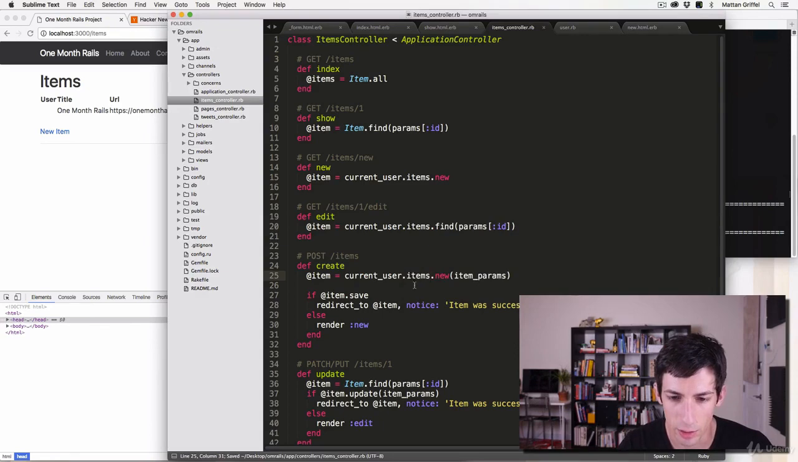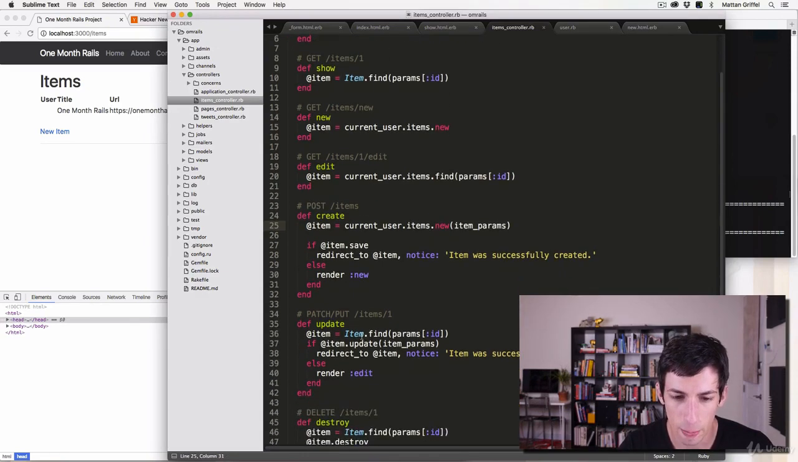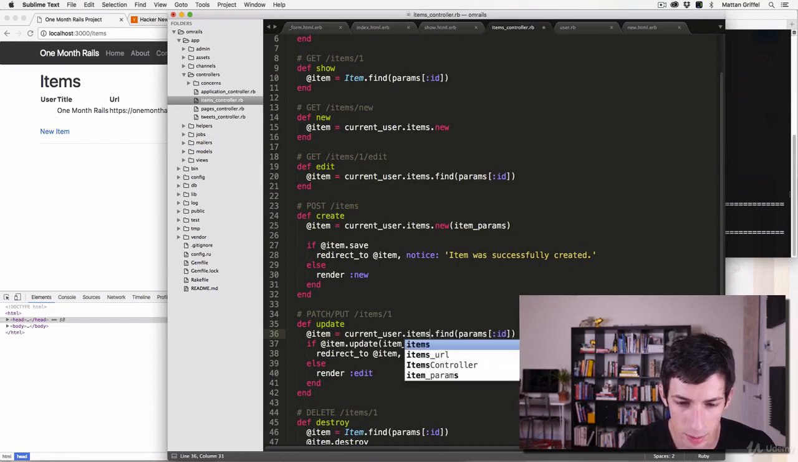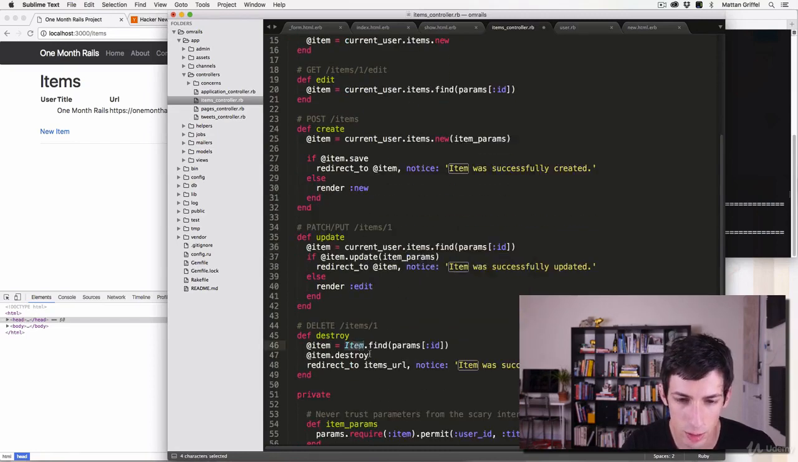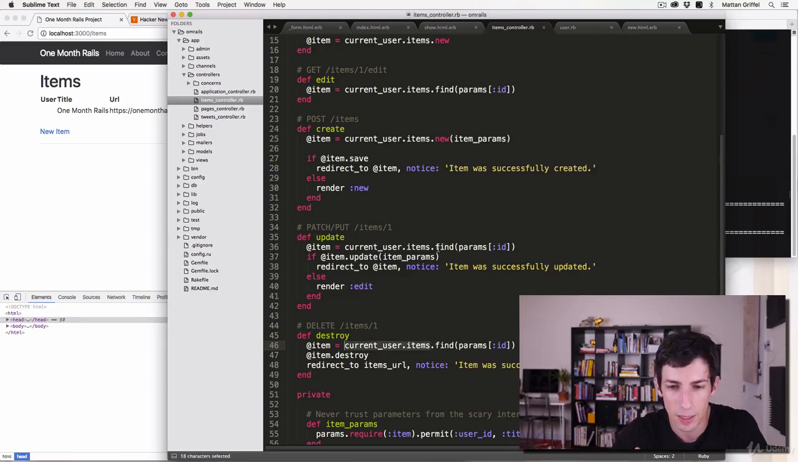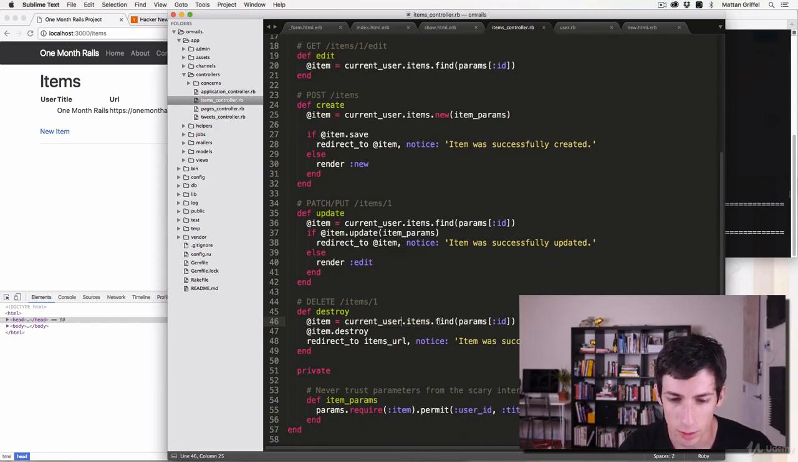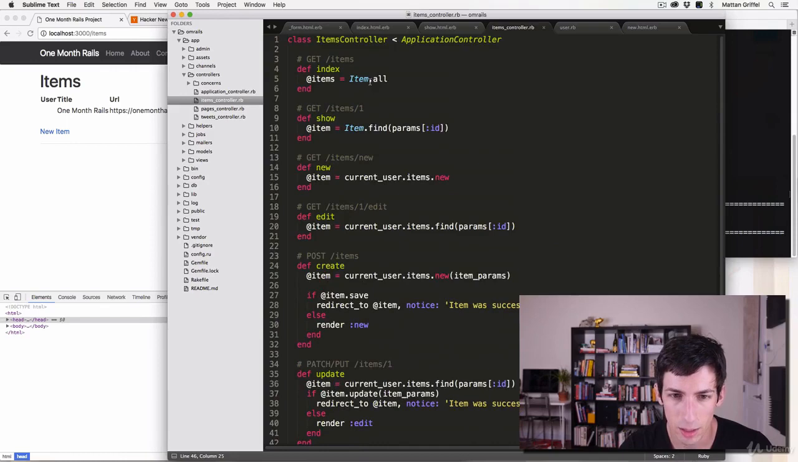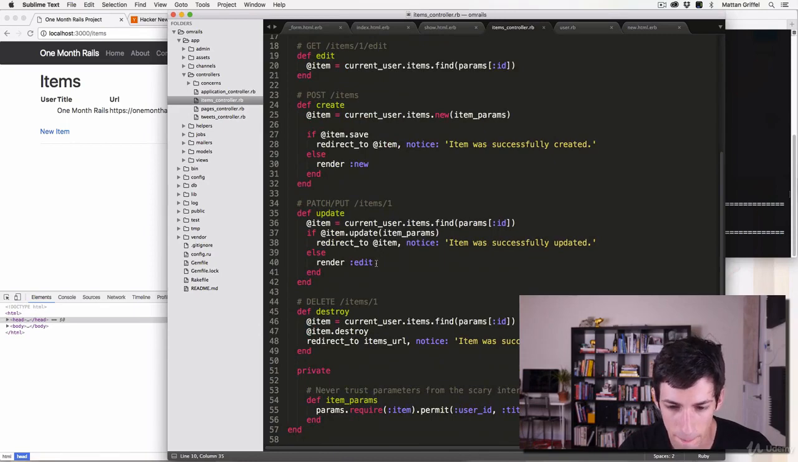items.new. Remember, this makes sure that when we create a new thing, the user ID is set to the current user. Update should be current user.items.find. Destroy should be current user.items.find. This makes sure that when we do the find based on current user's items, it's finding only from within the current user's items, not from within all the items. That's what this would do, because we don't want someone to be able to edit other people's.